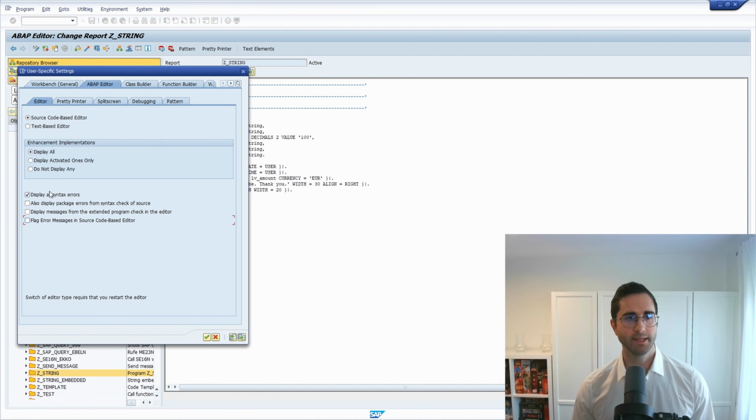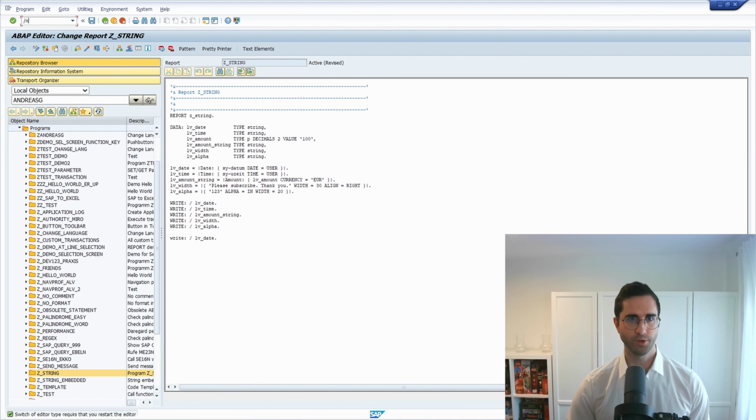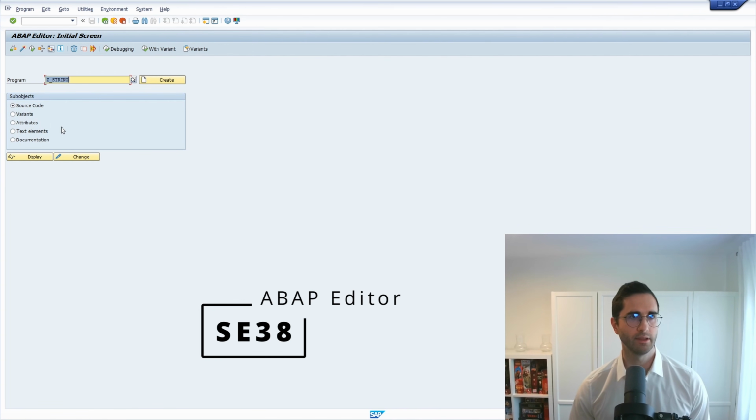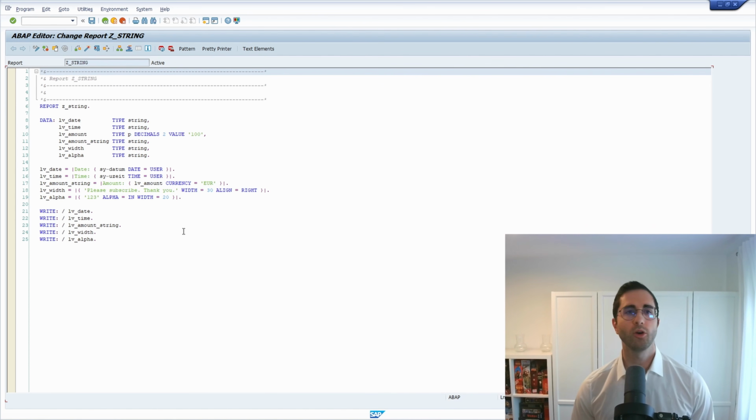But you can also see that this option has been added to this list compared to the text-based editor. So in the source code-based editor, you can also flag error messages, and this option you don't have basically. So let's switch. And here once again, if we just open up, for example, the ABAP editor and then go directly into the change mode, then this will open up, giving you more chance to highlight the coding.